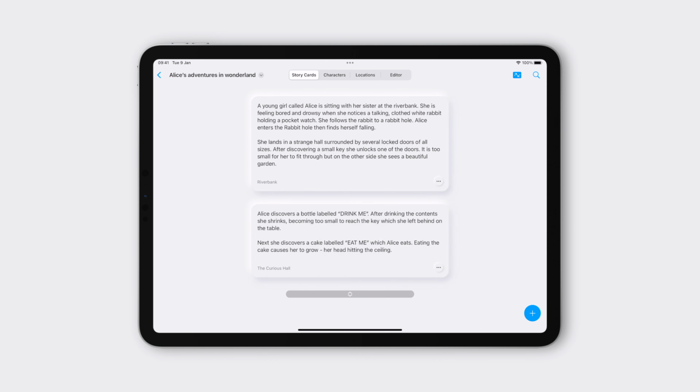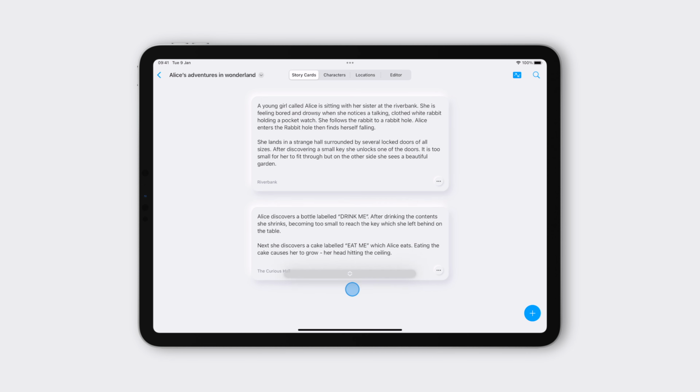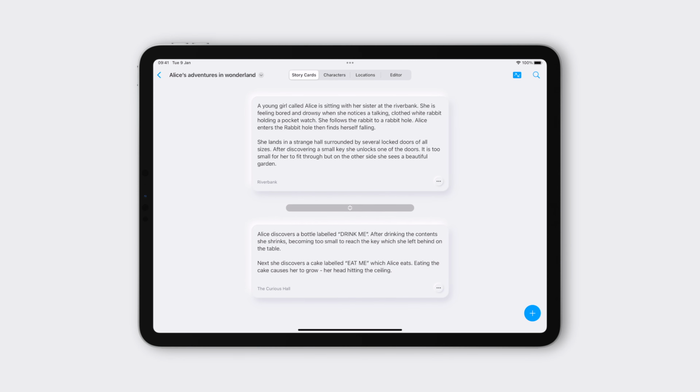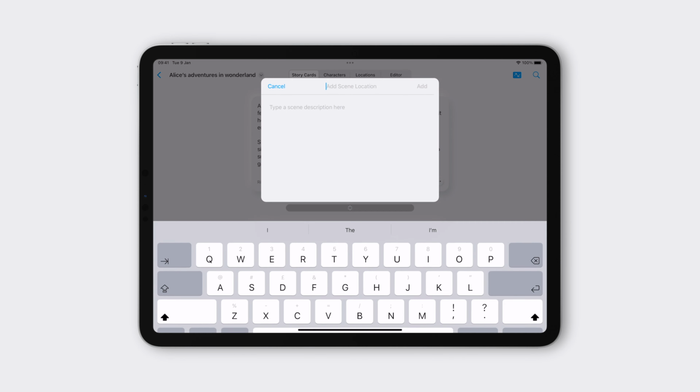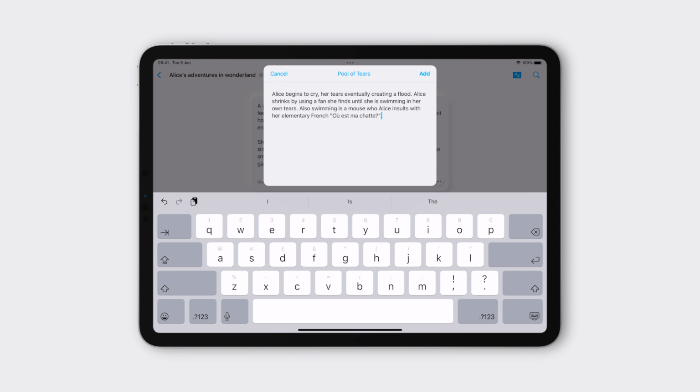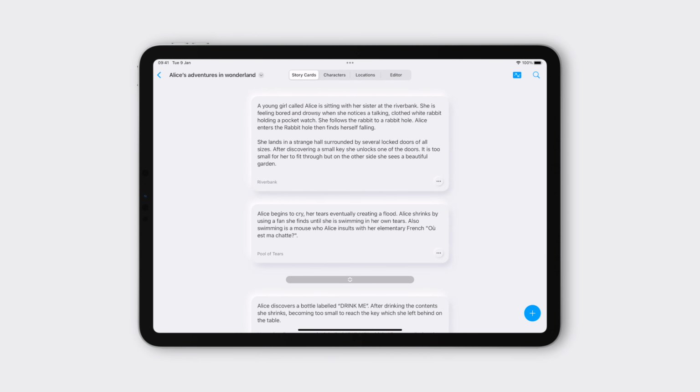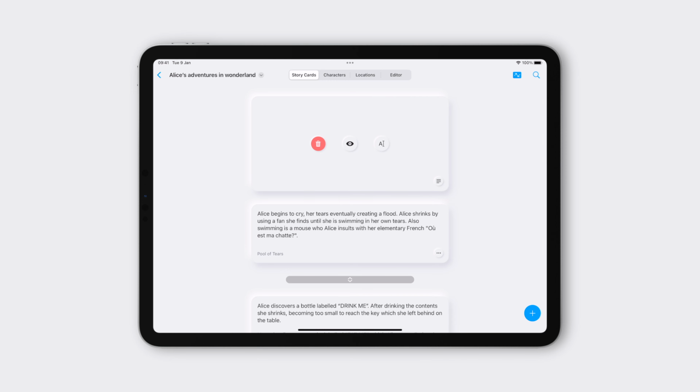You can also use the Insert bar to insert a card anywhere in the stack. Simply drag and drop it to a new location and then tap the plus button. Tapping the ellipsis button reveals more buttons to delete, view, or edit your card.